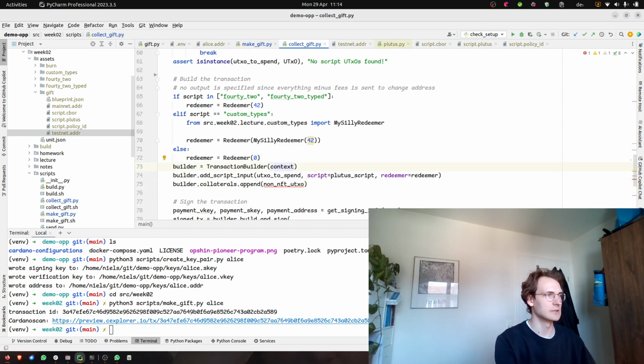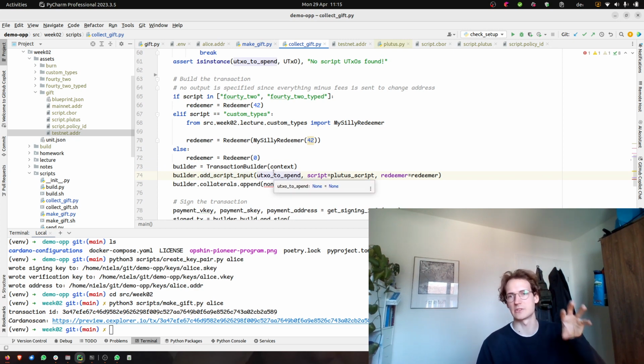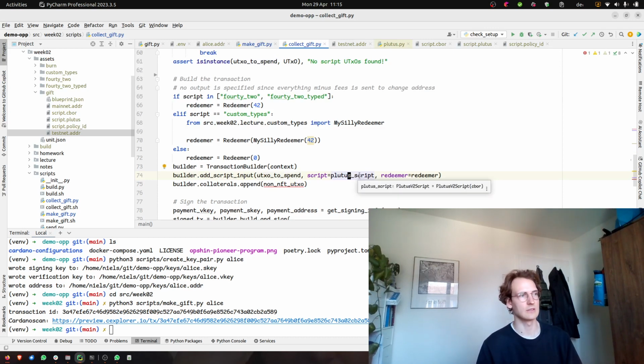Then we define the transaction builder. We add a script input, which means the UTXO we found at the script address. We figured, okay, this is the one we want to spend, and this is the script that the node will have to run to spend it, and this is the action that we want to perform on the contract. Again, there is no real action for the gift contract yet, but we will specify it nonetheless.